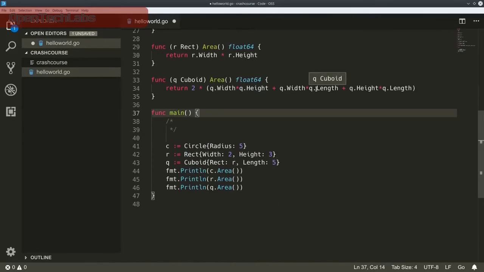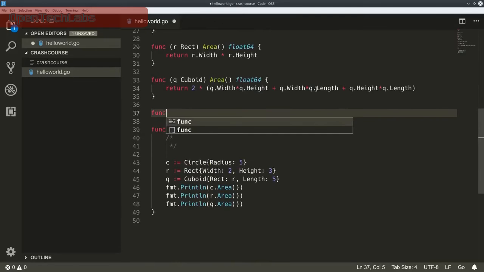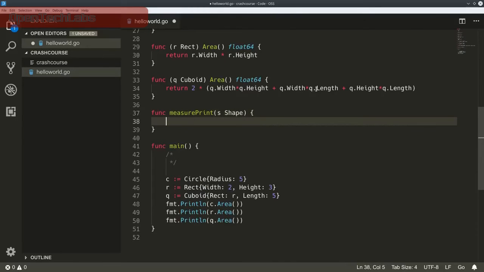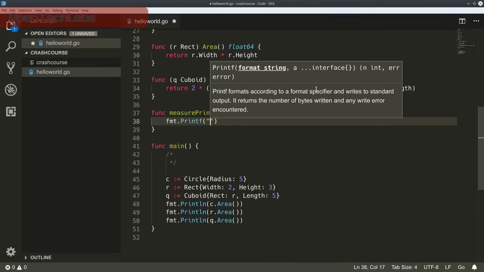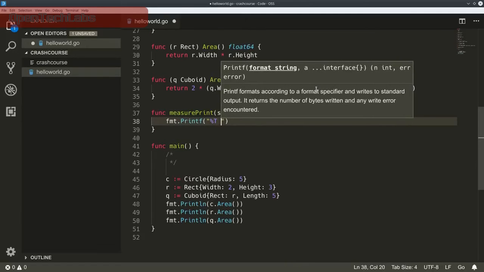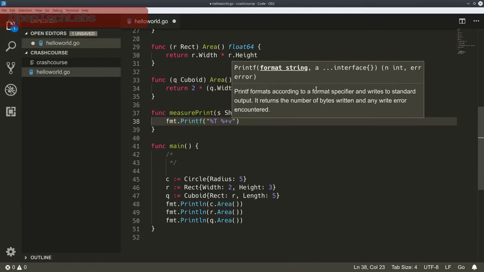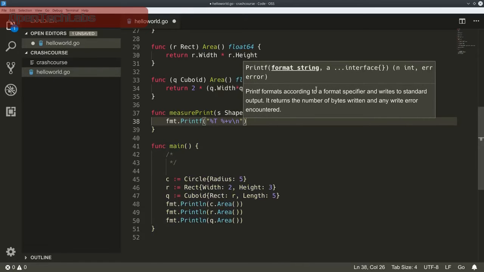And now, let's do something funny. Let's have a measure and print method here that expects a shape, any object of the type shape. And we're actually going to do two things here, I think. We're going to print out the type of the shape and its actual value.